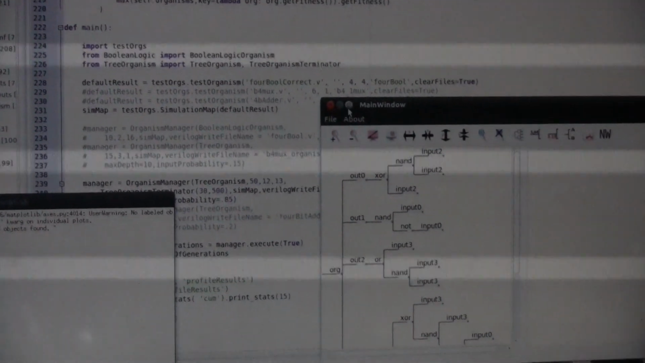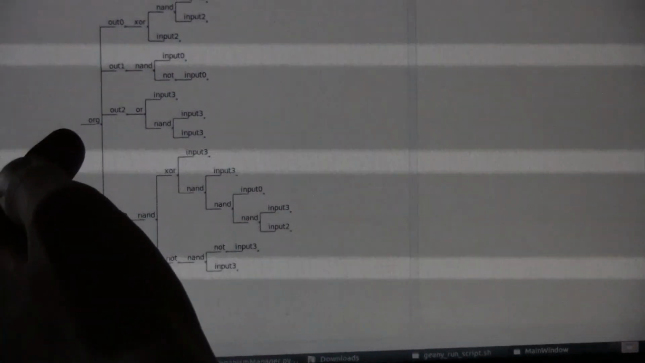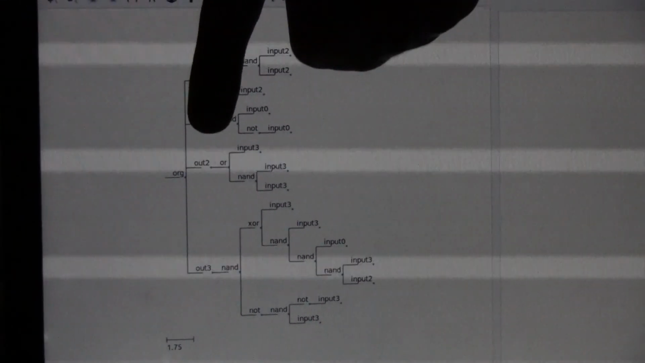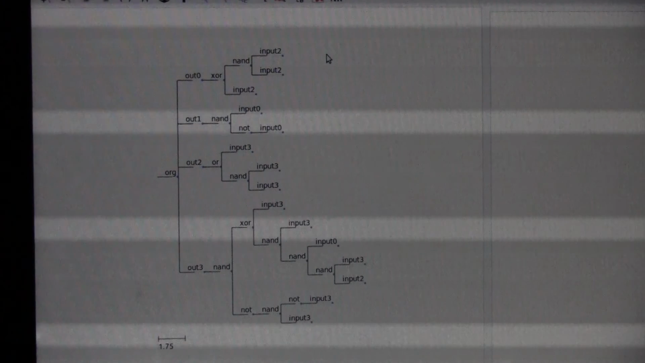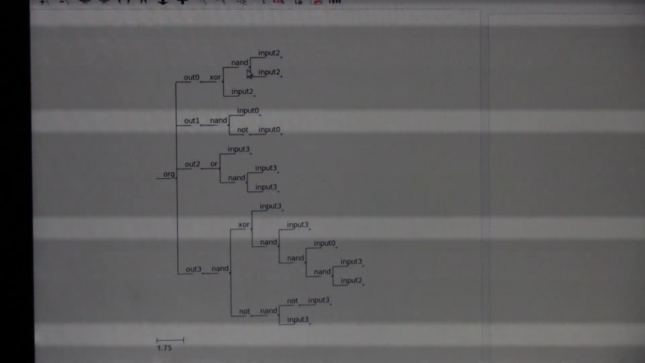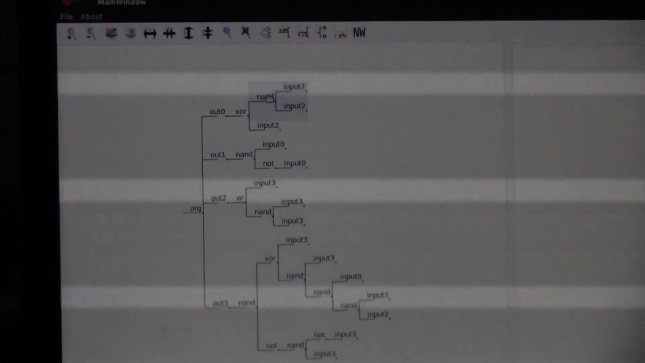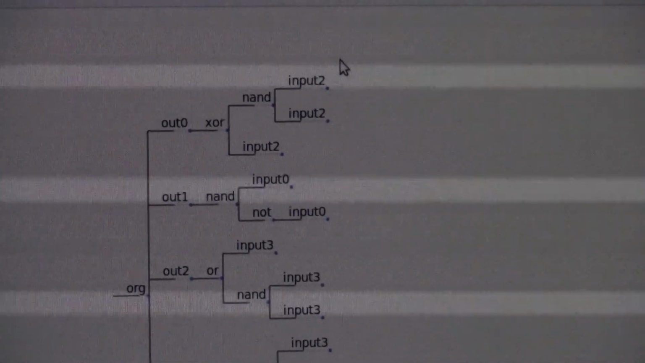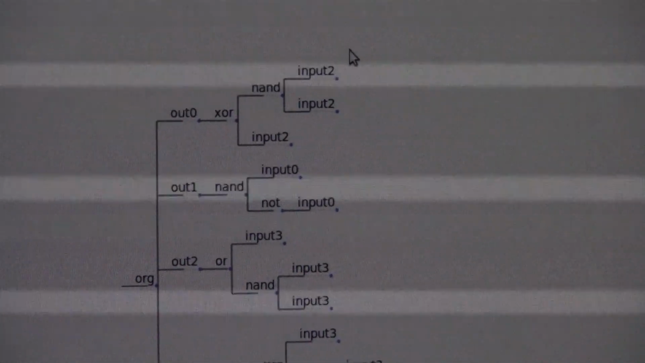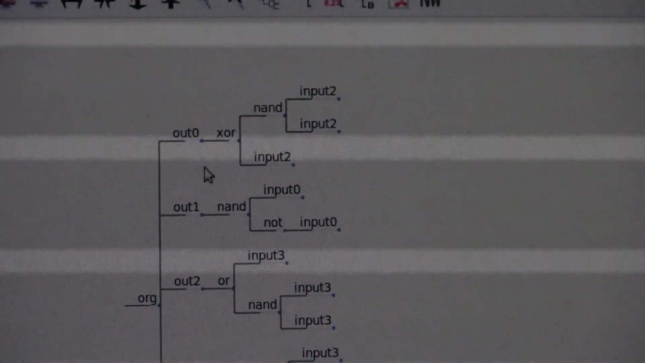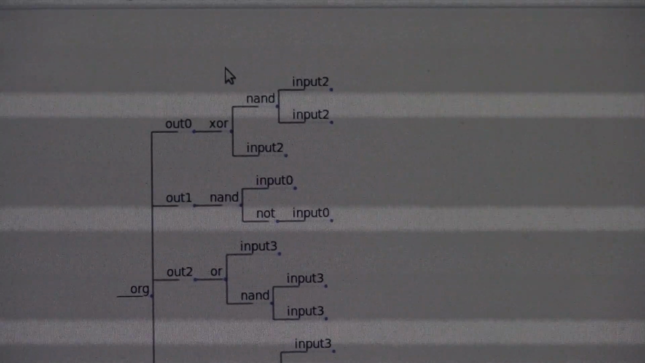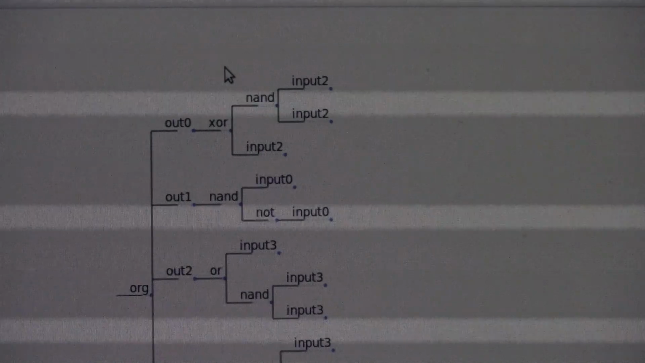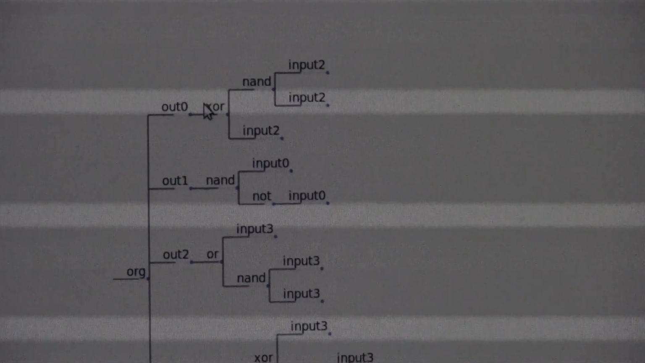Let's take a look at the representation. This is the root of the organism, and these are its 3 different outputs. We'll look at the different ways that it's outputting one. Here it's NANDing something with itself, which will always produce a 0, and then XORing it with itself. Because those will always be opposite, it'll always output a 1.